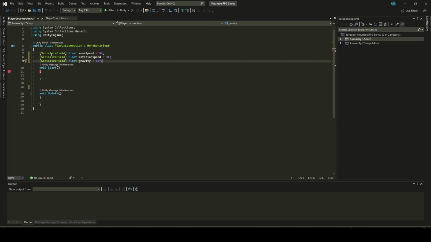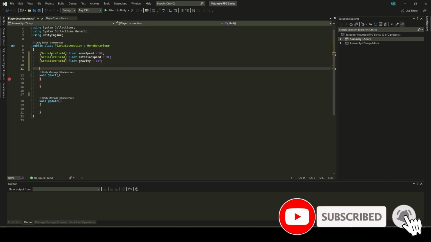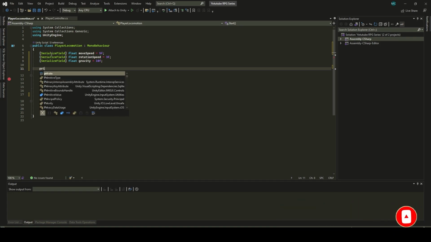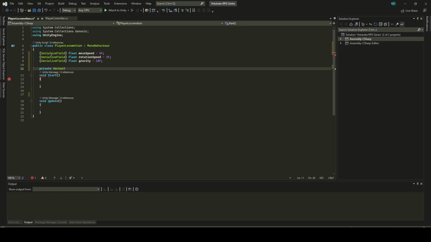Then we need one vector 2 input for our, if you remember, our input in the player controls. So we will say private vector 2, okay, and then we'll say this as the move input.